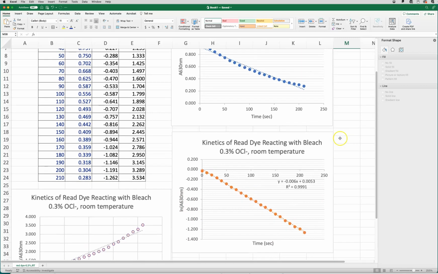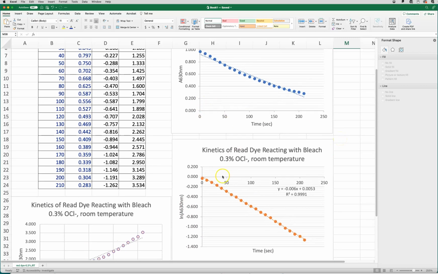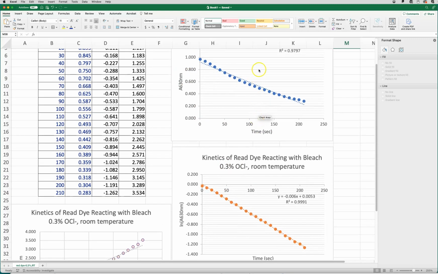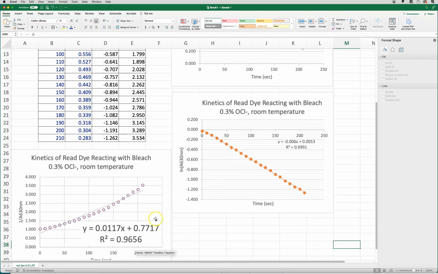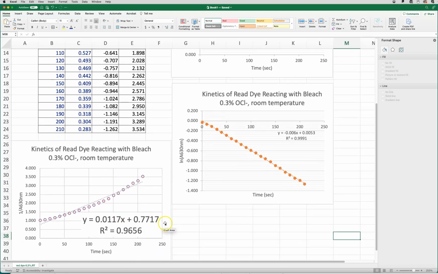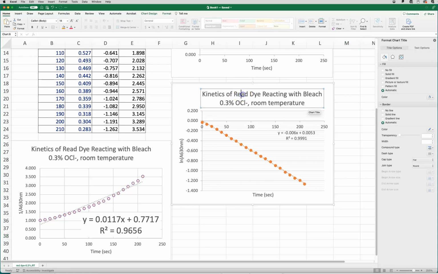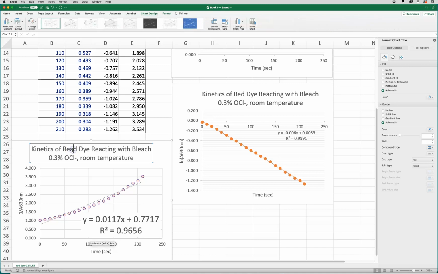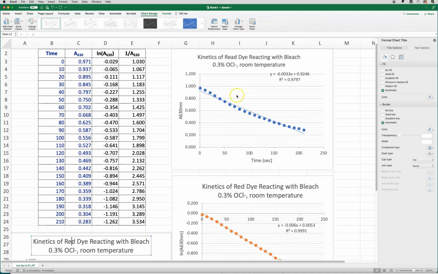Okay, so this is, if you recall, if the absorbance versus time is the most linear, it's 0 order. If the log of the absorbance versus time is the most linear, it's first order. And if the one over the absorbance versus time is the most linear, it's second order. So I would conclude from this data set that red dye bleaching is first order with respect to the dye.